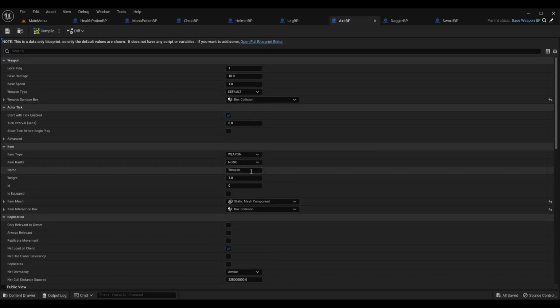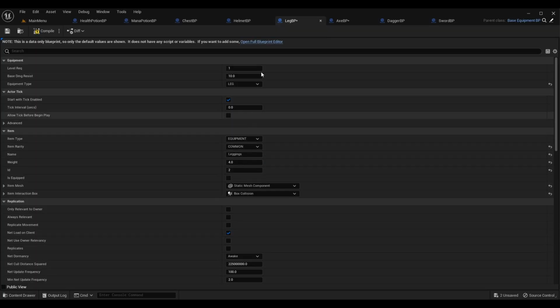That way we do have a default value in here if it can't be read from the data table for any reason. So for our axe, I'm going to call it axe. Dagger can be dagger, and sword can be sword. I'm going to set everything to be common for the defaults instead of none.